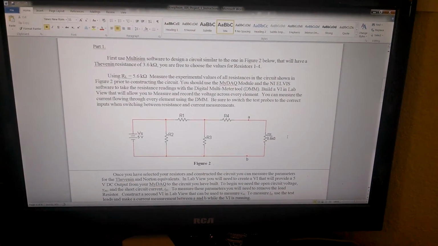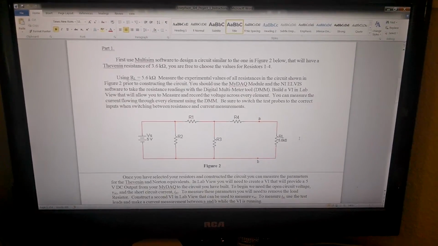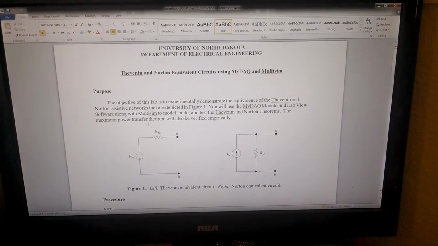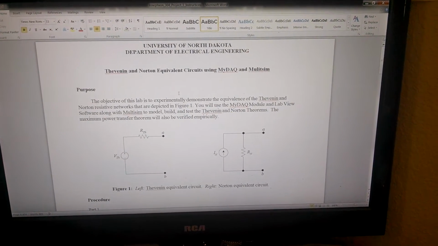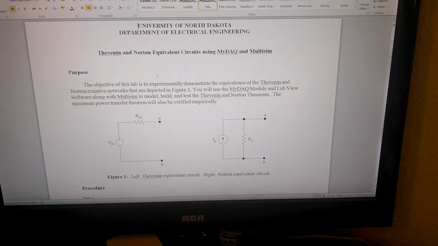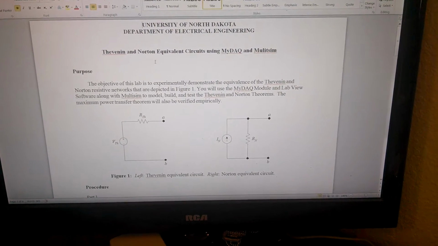Welcome. My name is Ben Josephson, and I am a student at the University of North Dakota. I'm in the Distance Engineering degree program, and I'm studying electrical engineering. And today I'm going to demonstrate for you lab number 4 on Thevenin and Norton equivalent circuits.